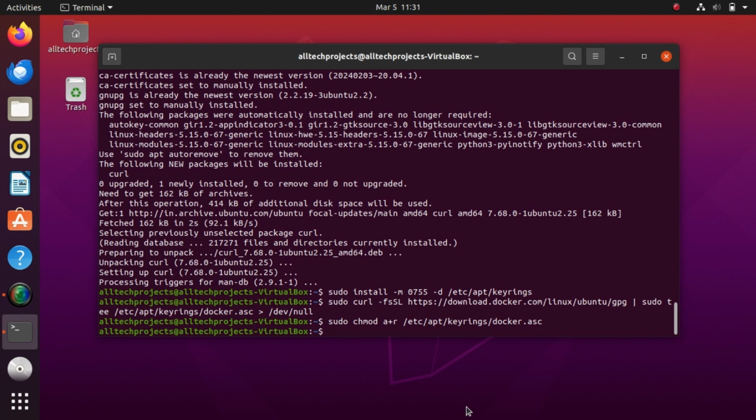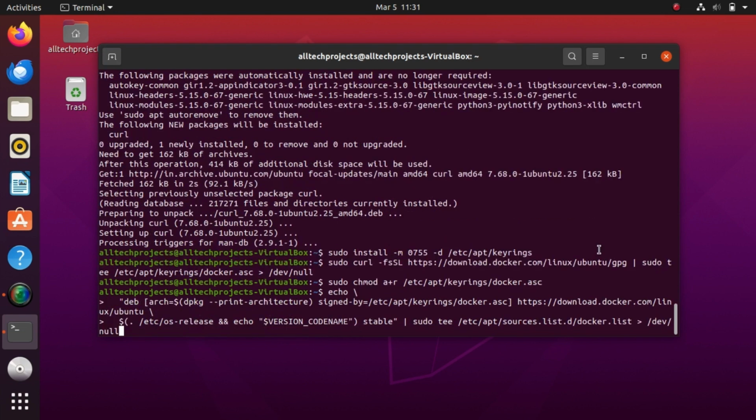Step 4. Add Docker repository. Since Docker is not available in Ubuntu's default repository, we need to add Docker's official repository to our package sources. This allows us to download and install the latest stable version directly from Docker. Run this command.